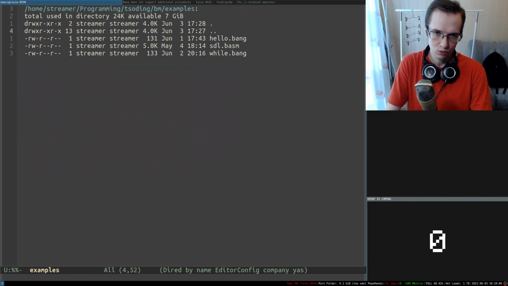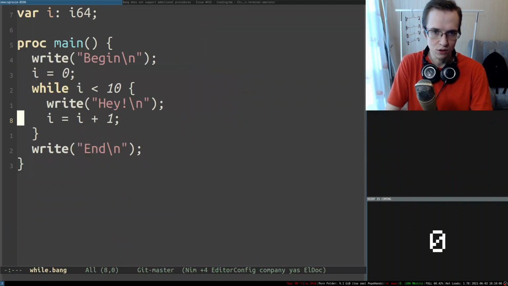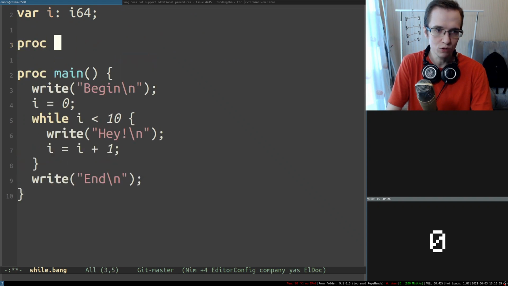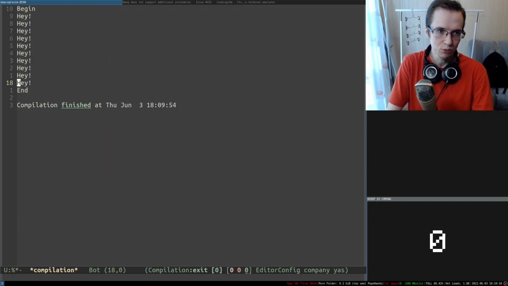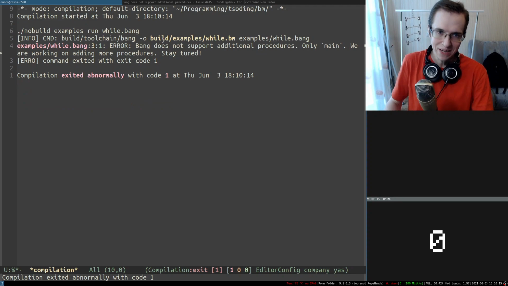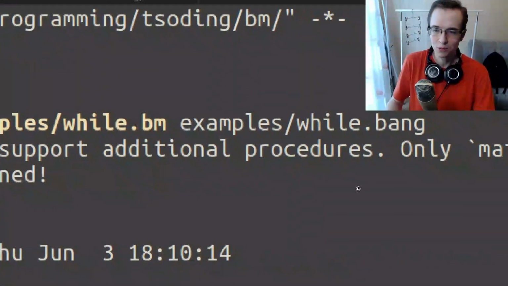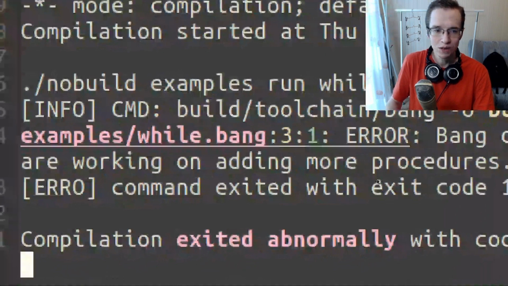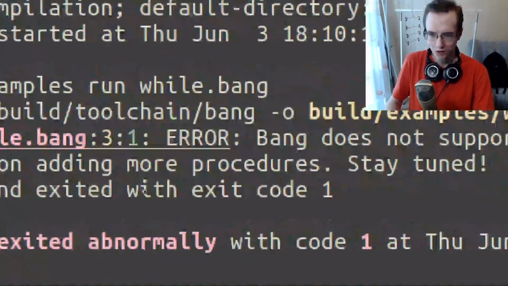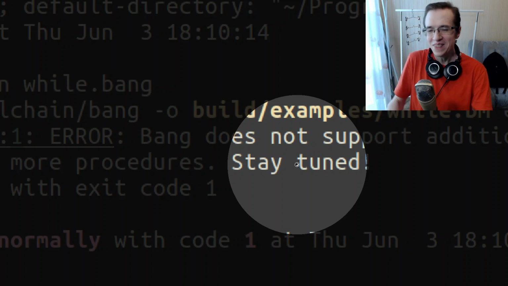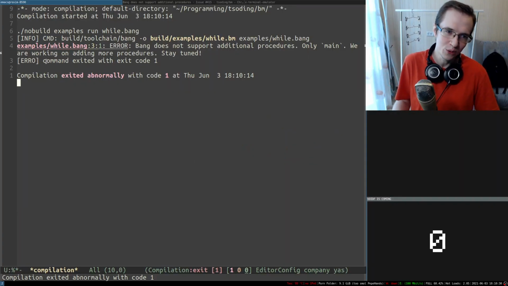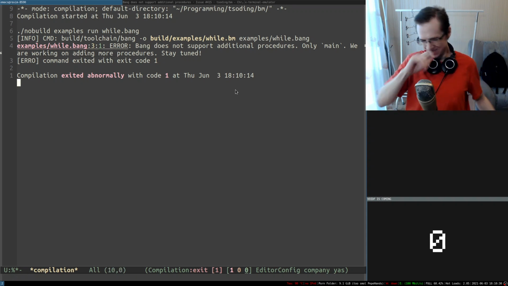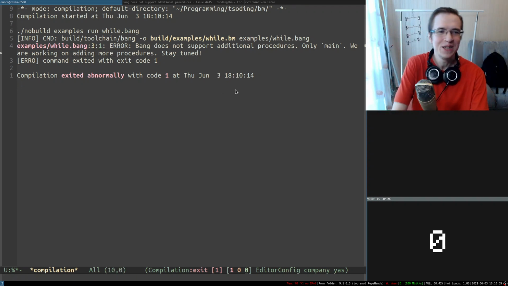If you try to add another procedure in here, for instance, something like proc foo, right? There we go. And then you try to write something inside of foo, this will not compile, and it will produce a hilarious error message. "Bang does not support additional procedures, only main. We are working on adding more procedures. Stay tuned." And that's precisely the topic of today's session. We're going to be adding more procedures.